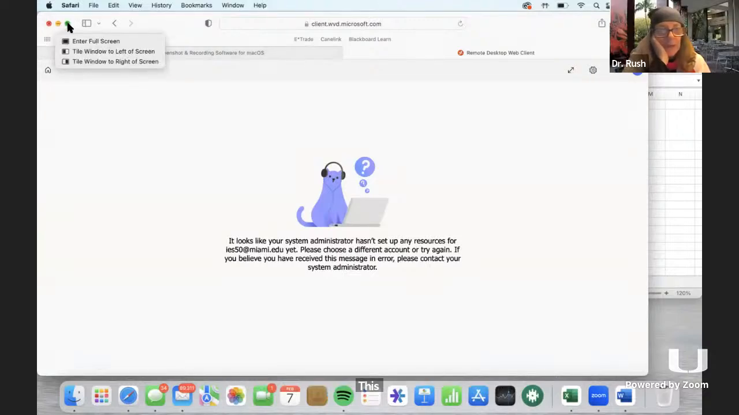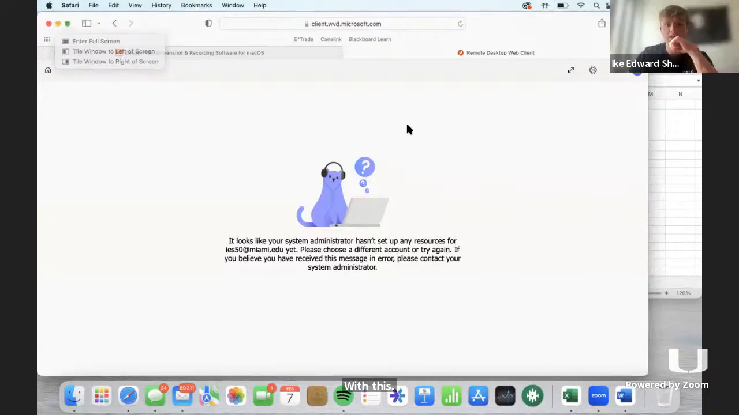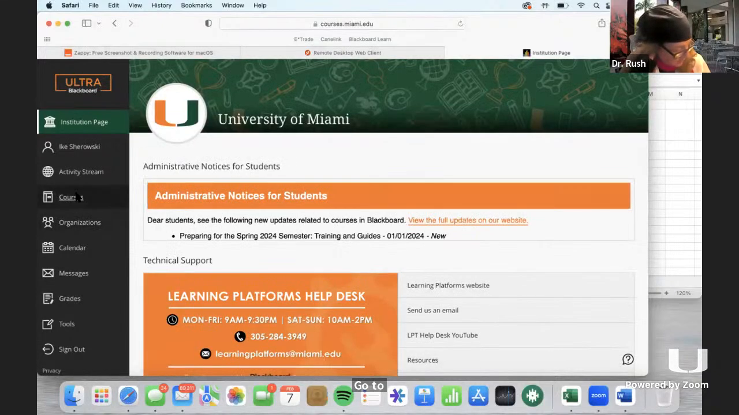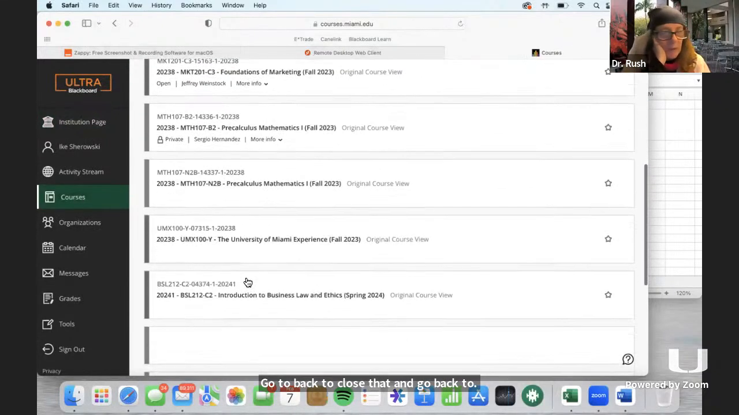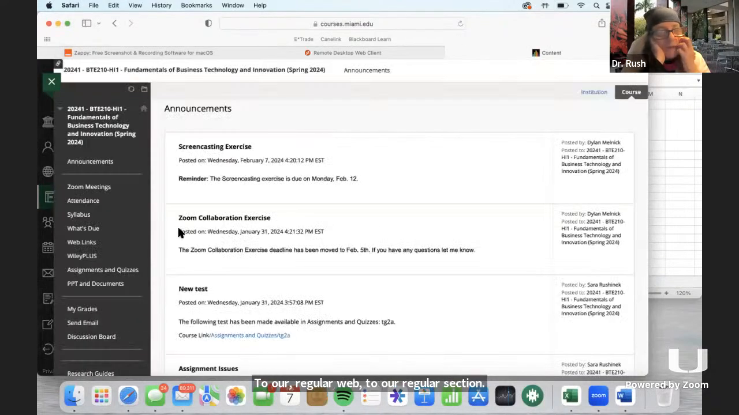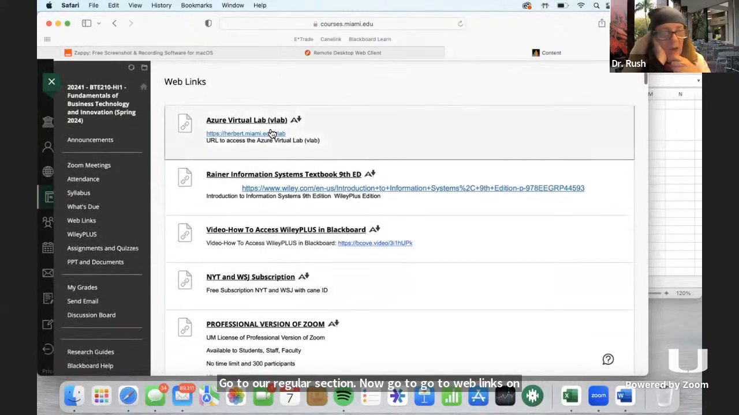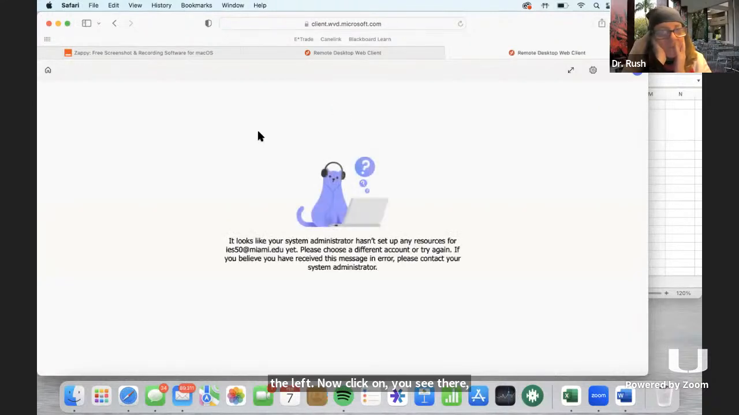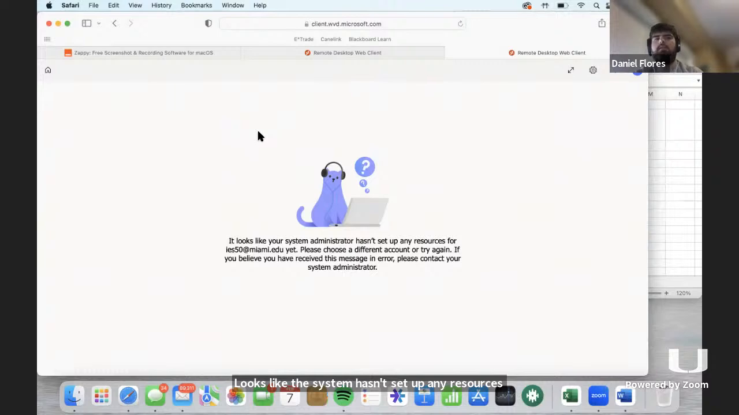Just at this point, go back. Go back to close that and go back to our regular section. Now go to web links on the left. Now click on, you see there, yeah, click on that. It looks like the system hasn't set up any resources. I just messaged Dylan. I think they need to be added to the allowed users.